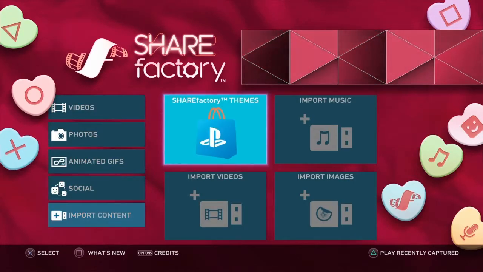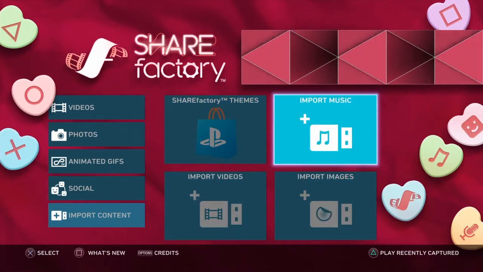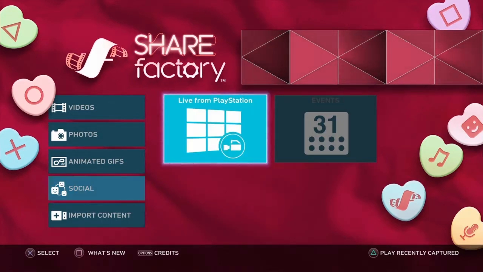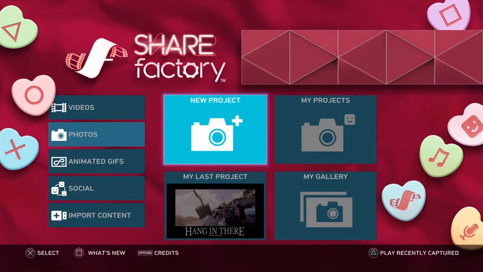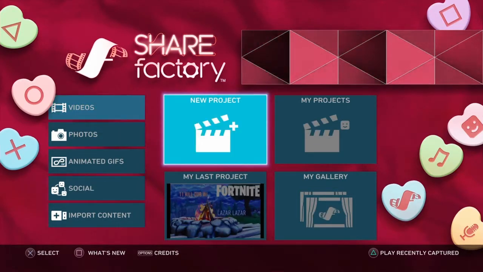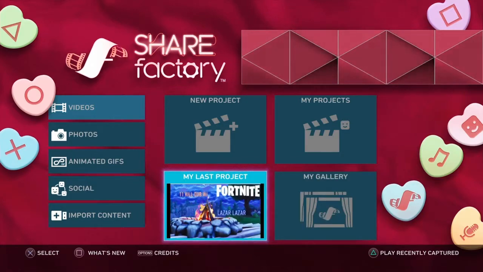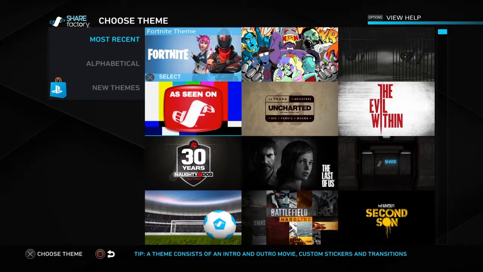You can import your content. This is for if you have a USB cable or a thumb drive. I don't really use this stuff. This is photos, which you don't really need. I mean, you can make a thumbnail, but you can do thumbnails for when you're making a video. This is my gallery, my last project, my projects, but we're going to do a new project. So let's go ahead and get a new project.